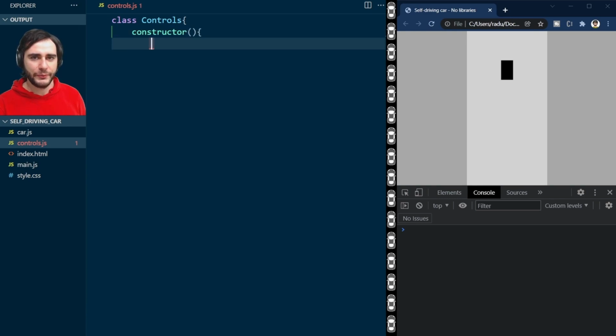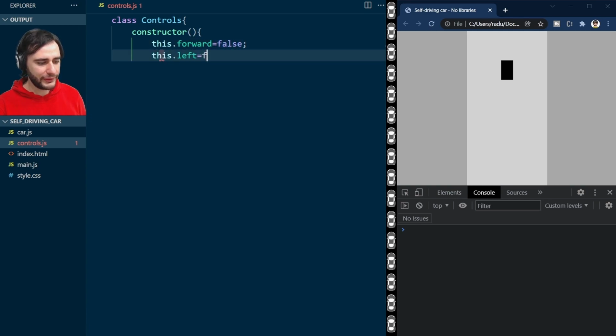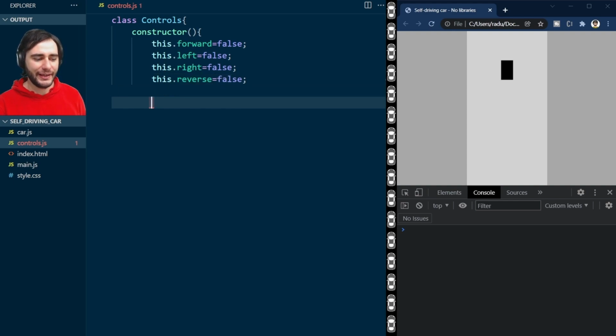The controls object will have 4 different attributes. One of it will know if it's going forward, one of it for the left, one of it for the right, and one for the reverse, like this. And I set them to false initially, but these will change depending on what you press on the keyboard. So I'm next going to define a method for adding so-called keyboard listeners, so that we have a piece of code that checks whenever we press a key or release a key.